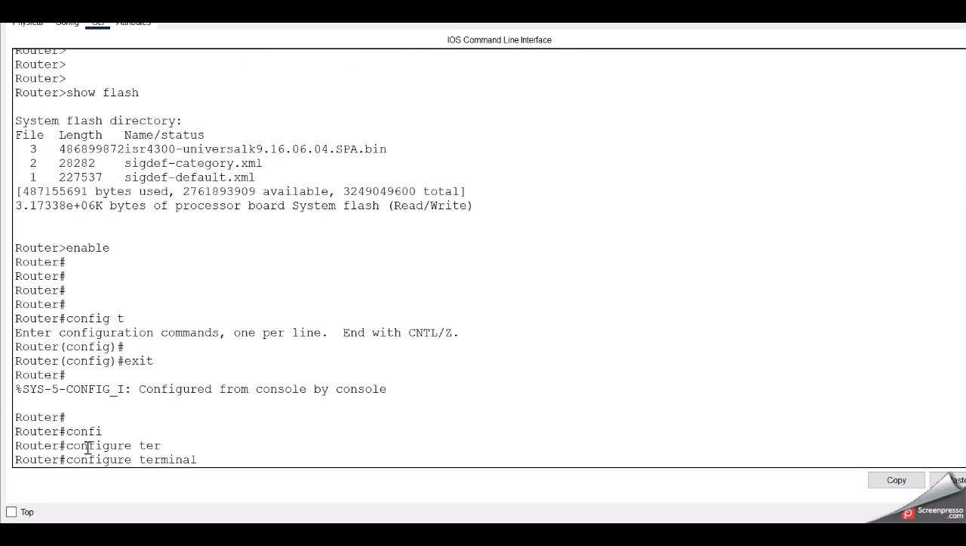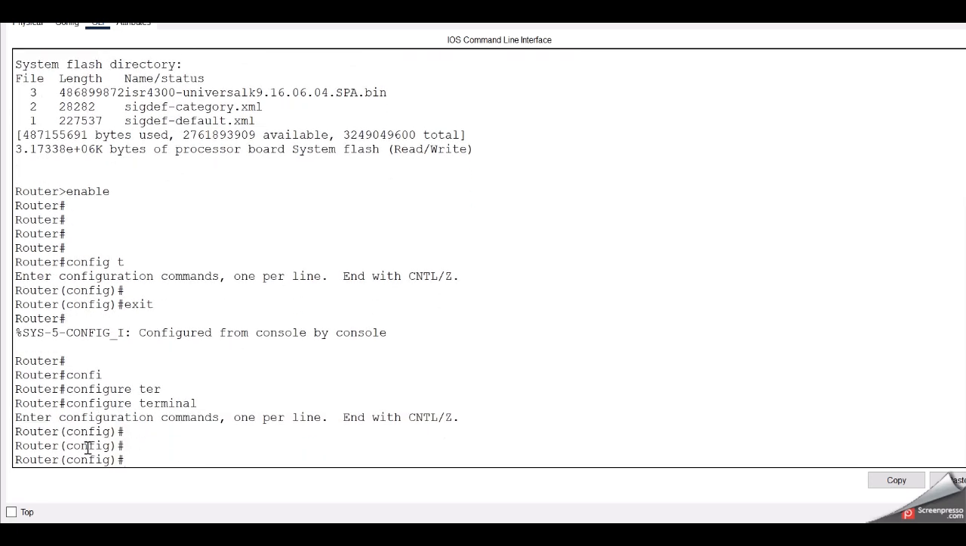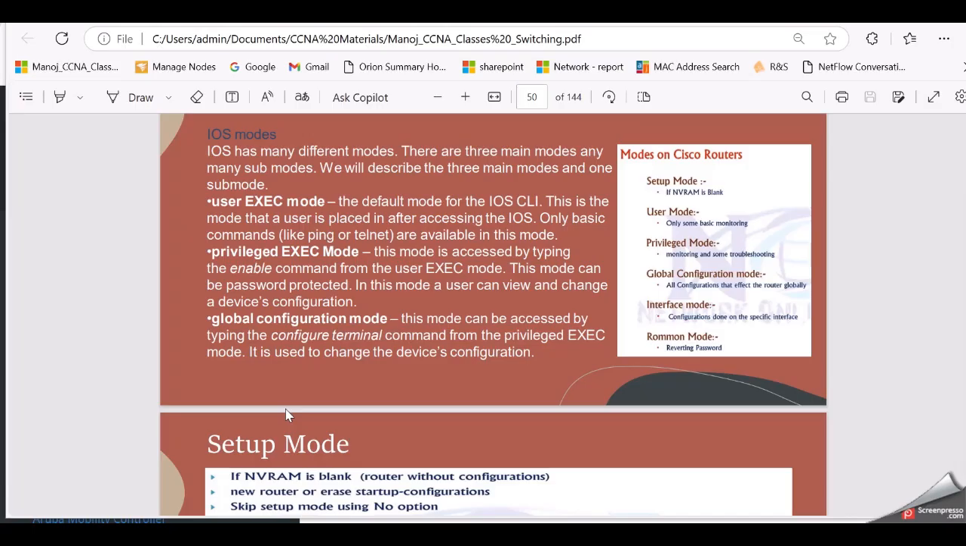So our complete command is configure terminal. If you type configure terminal, now it will change to router in global configuration mode. So next one in the series is global configuration mode. We are learning this one, global configuration mode.